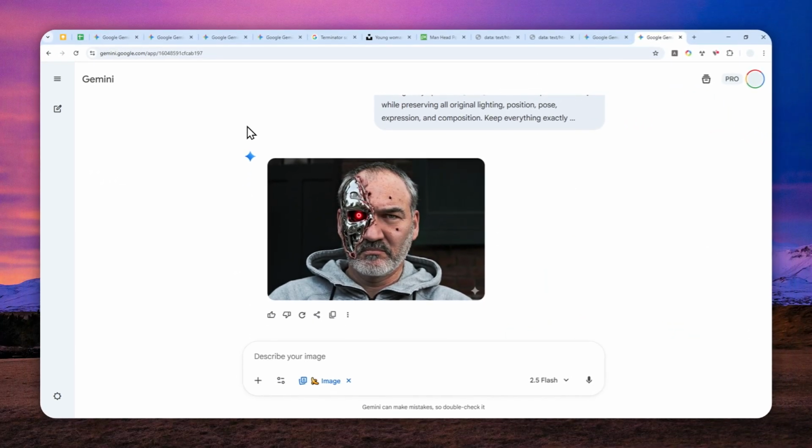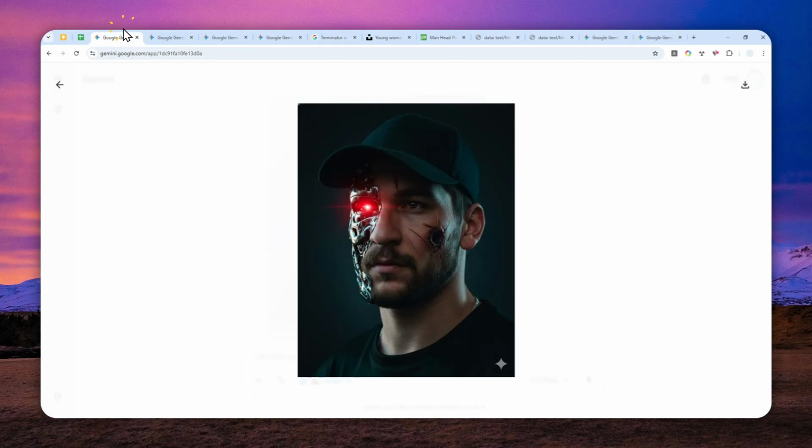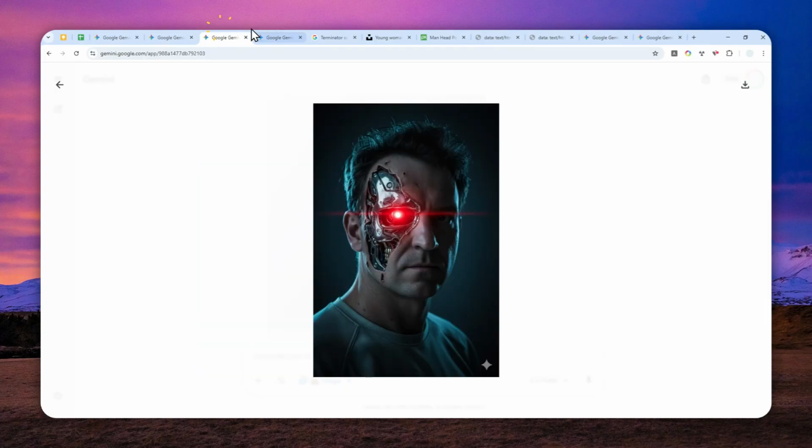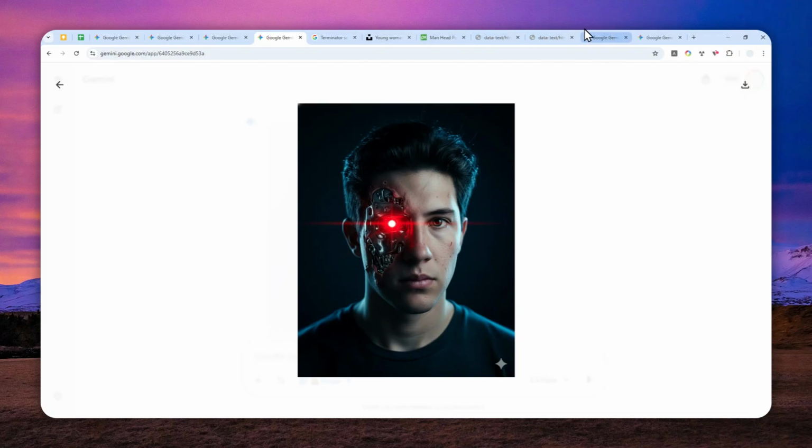So that's essentially how you can turn your own photo into a quite realistic and cinematic T-800 model from the Terminator movie.